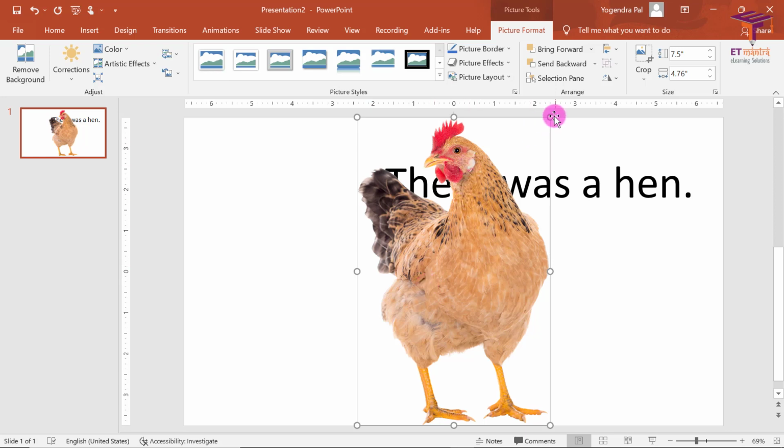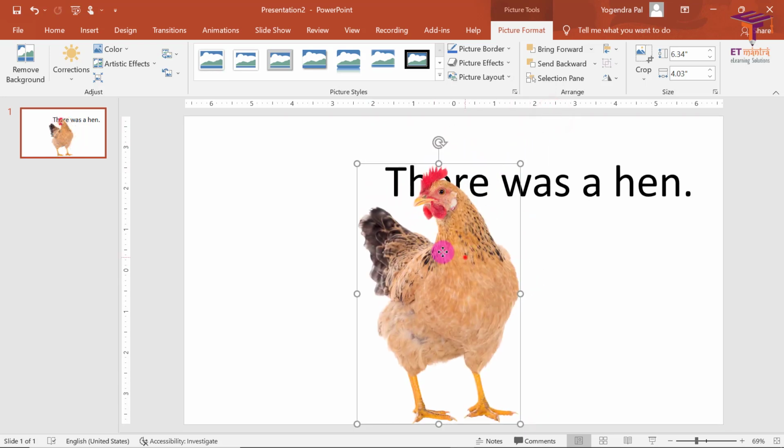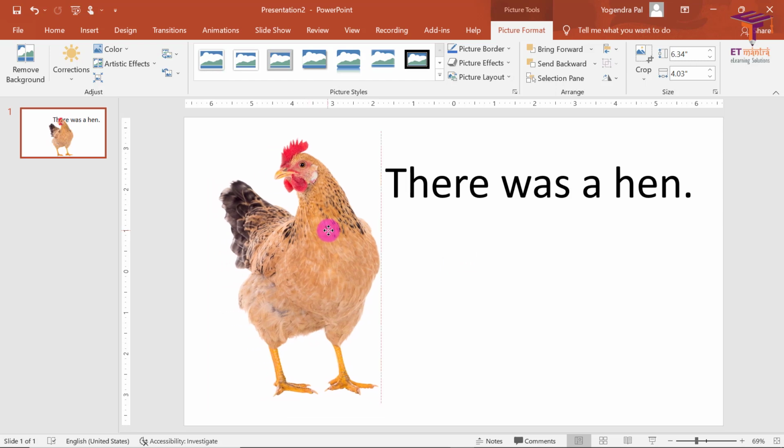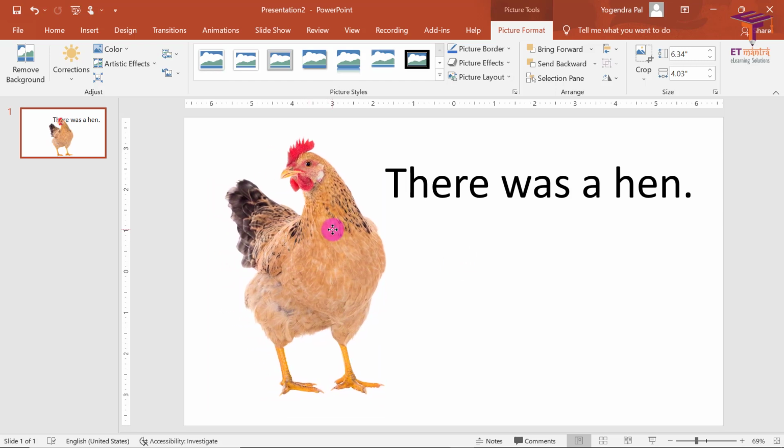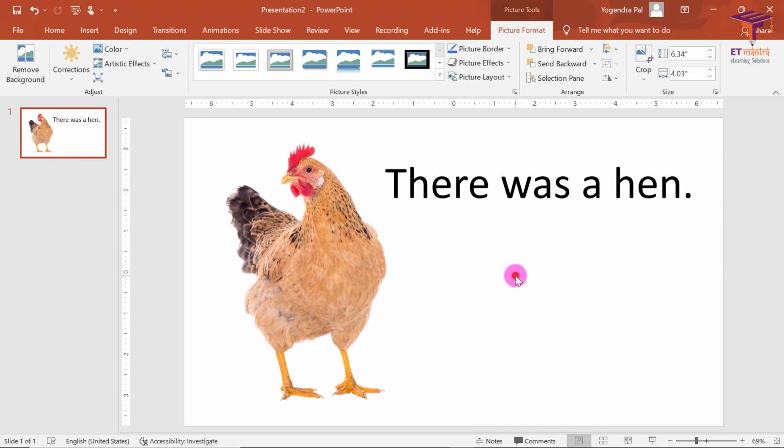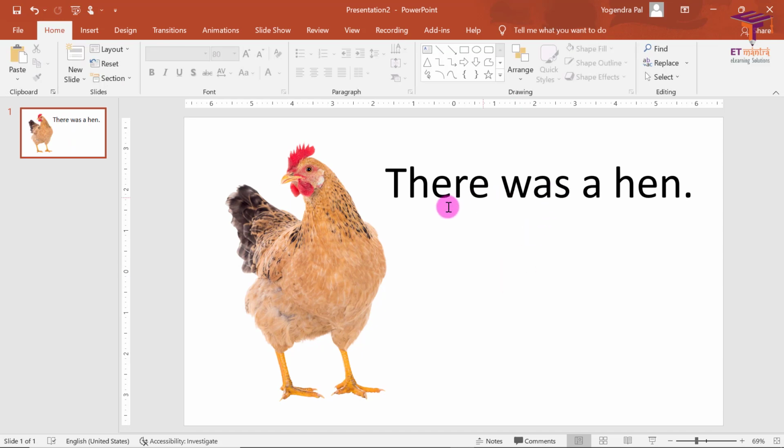So you see the image is coming like this. I'll make it little, I'll resize it, paste it somewhere where I like this. And you see the text is there, the image is there. I am keeping the background as white. I don't want to play with that right now.